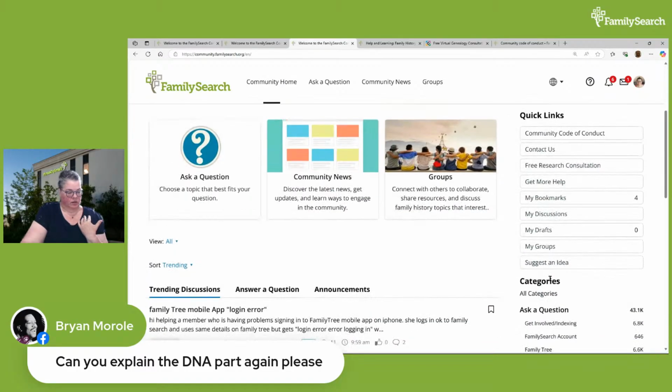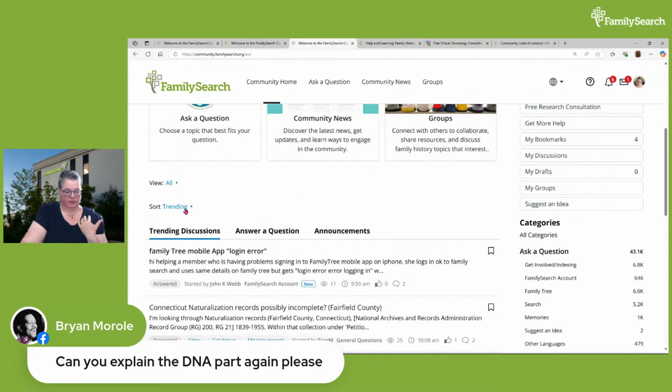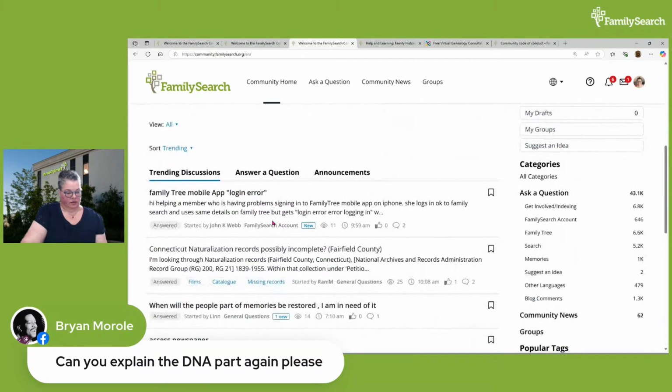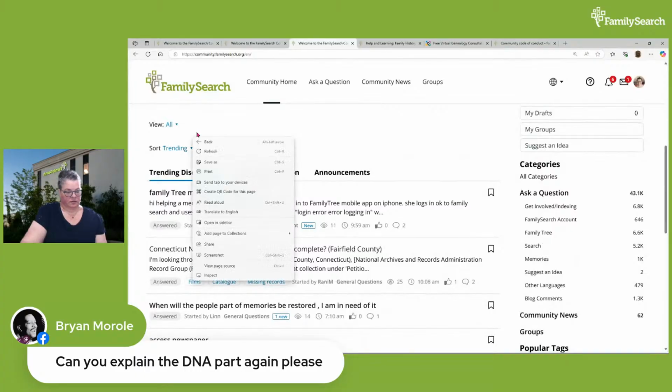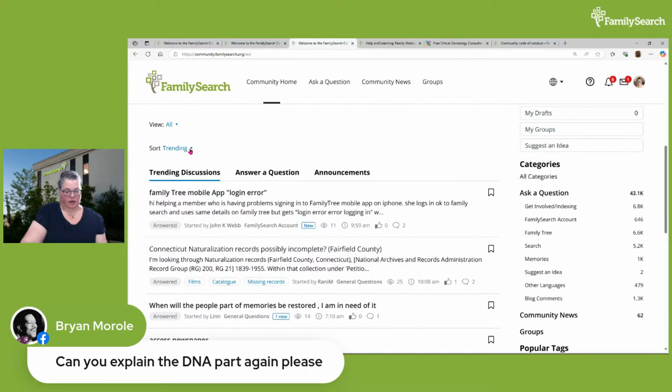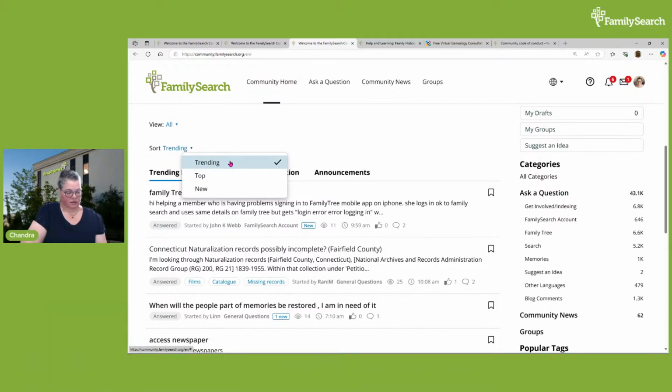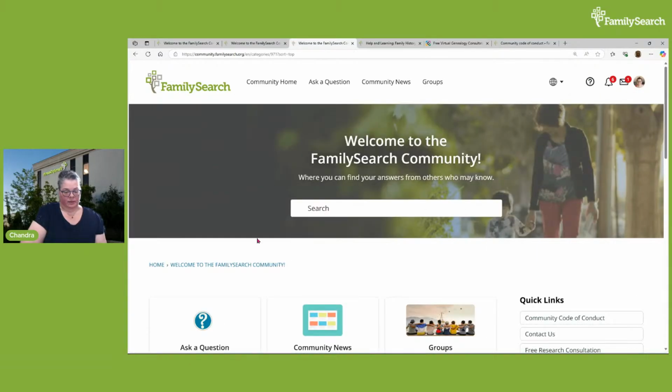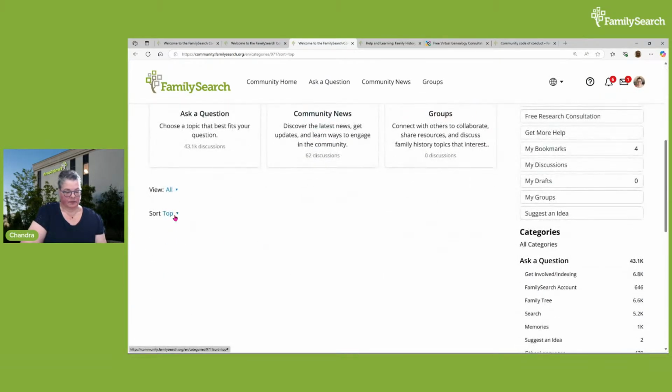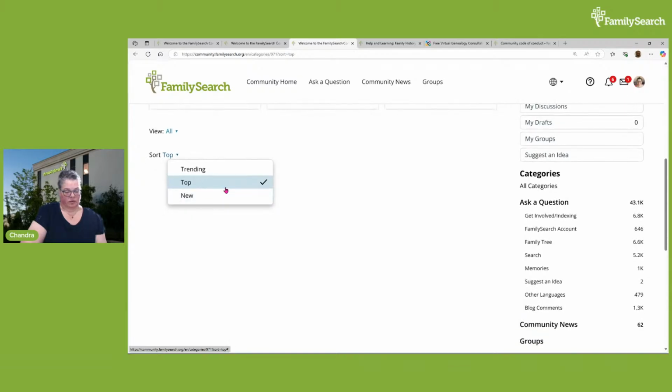The last thing I wanted to point out is here in this middle section, right here, you'll be able to see that there are discussion previews. You can sort through these by clicking on this sort. You can sort by trending. Trending are discussions that have been recently viewed. If you pick top, the top is going to give you the ones that have been viewed the most.